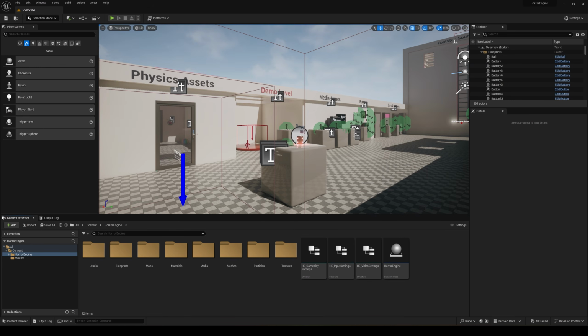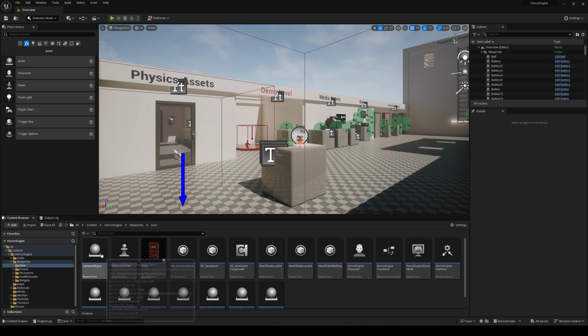Before I get into that, let me explain how the usable objects and the horror event system work. After that, I'll show you how to use them to change the gameplay settings during the game. Let's begin with the usable objects.